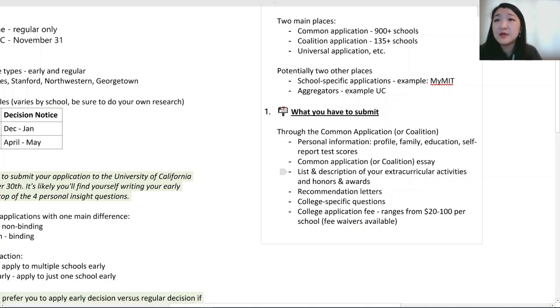Next, oftentimes in all of these applications, I haven't really seen an exception because this is a key part of the college application, you'll have to list and describe your extracurricular activities and honors and awards. I have a separate video showing you how to do this. I'll cover this more later in this video, but if you want, I'll link it up here in the corner as well. And this should actually be number 3.